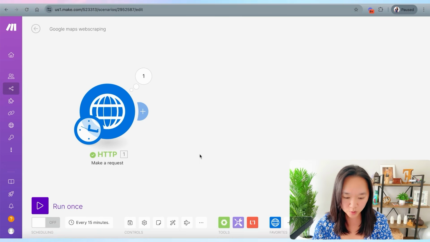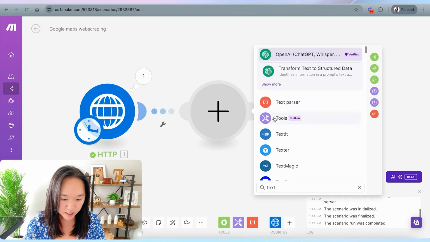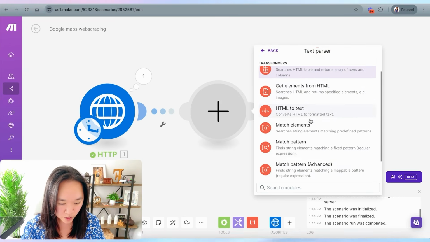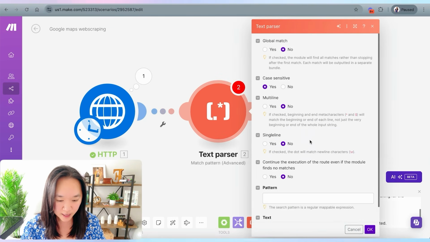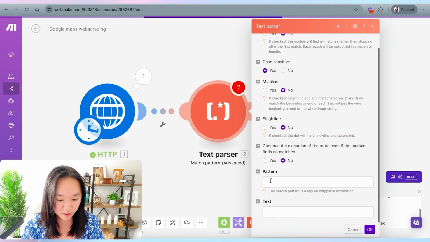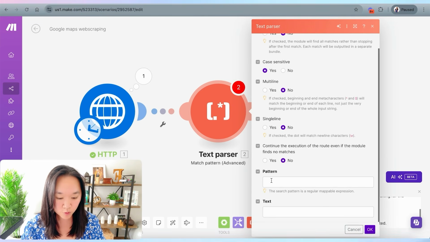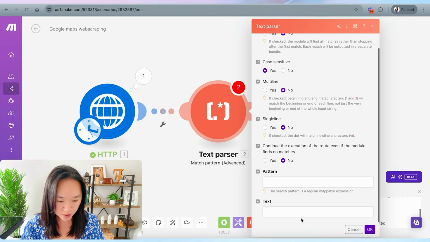So the next thing we're going to do is look for a text parser. Once we find the text parser, we're going to go into match patterns advanced. What this is going to do is we're going to put in the text that we want, then the regular expression pattern for a URL. This text parser is going to look through all of the HTML code and only return the URLs to us.